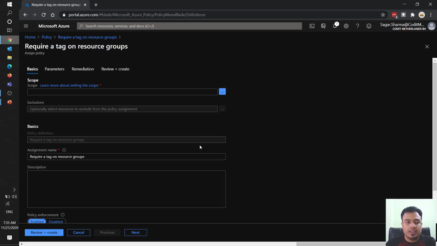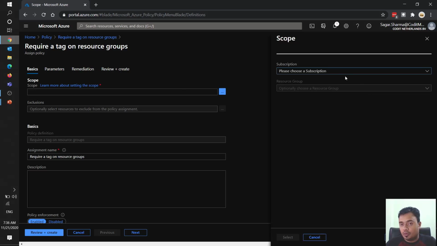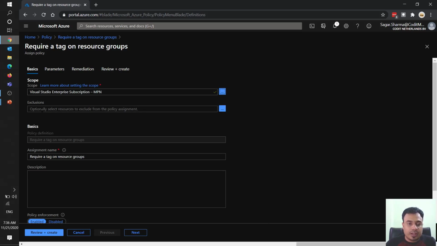Let's click on assign. First thing, we need to define a scope, that at what level you want to assign this policy. I don't have any management group for demo, so we will start from the subscription. Of course you can go further down and choose a resource group also, but I want to apply this policy at subscription level. Let's select it. Exclusions are possible. So this is the exclusion scope which we were talking about. If I want to exclude any resource or resource group, I can define them here. I'll leave it empty for now.